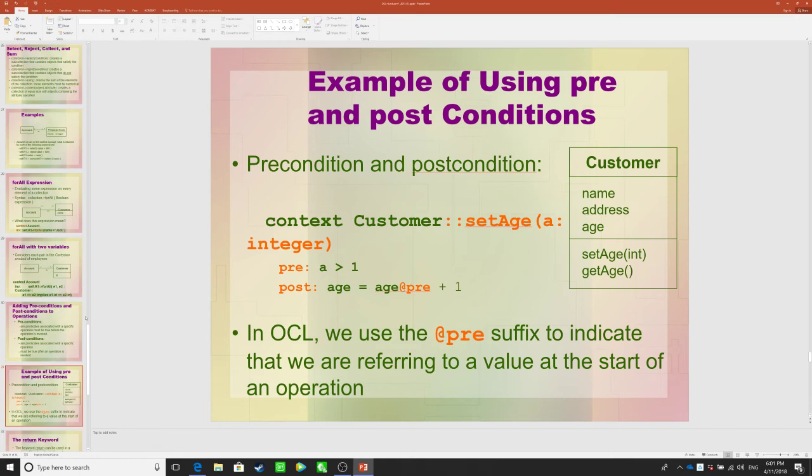Pre and post condition for this customer class, we have name, address, age as the attributes, and we have set age, get age methods there. Okay, so here context is customer, and we want to specify the precondition and the post condition for an operation, right? It's not a precondition and the post condition for a class. Therefore, here we have not only customer, but also one of the methods in customer, which is set age. Okay. And then we have a, which is integer, which is specified here as well in the class diagram. We have integer as a parameter.